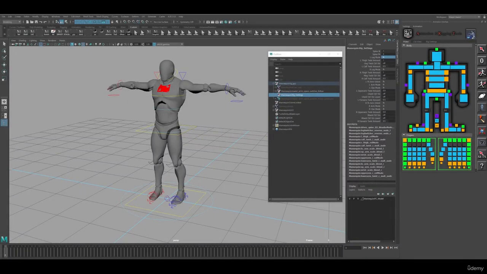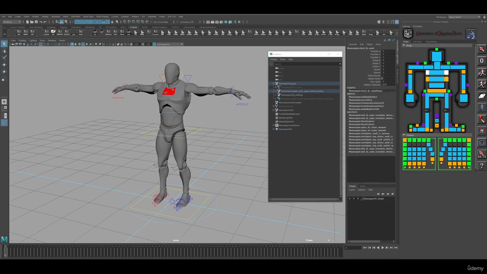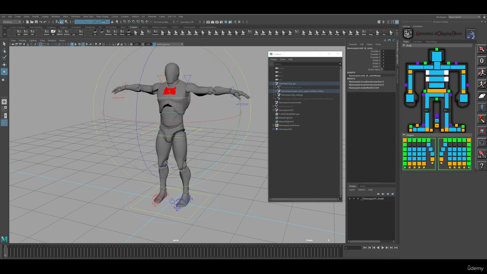Alright, in this lecture we want to talk about IK and FK options on the rig. By default you're going to have an IK spine, so you can see the IK settings by clicking on these orange tabs, and the orange tabs represent all IK settings. So you can see here, if I select these, you're going to have an IK spine, and you can rotate and translate him with the IK controls.